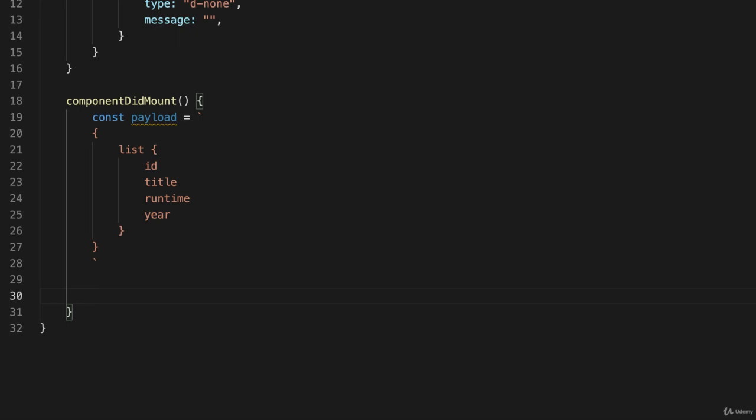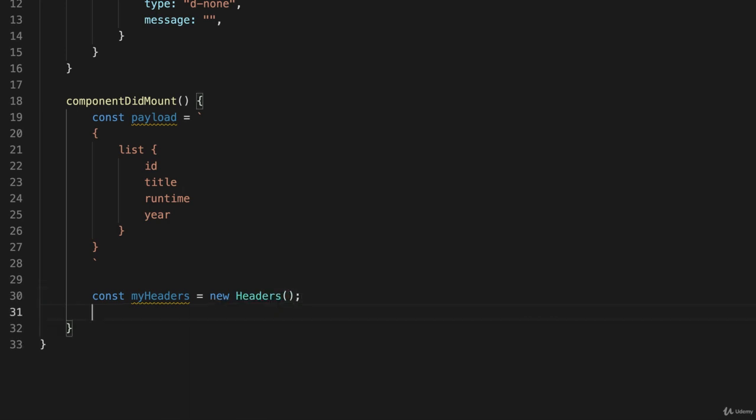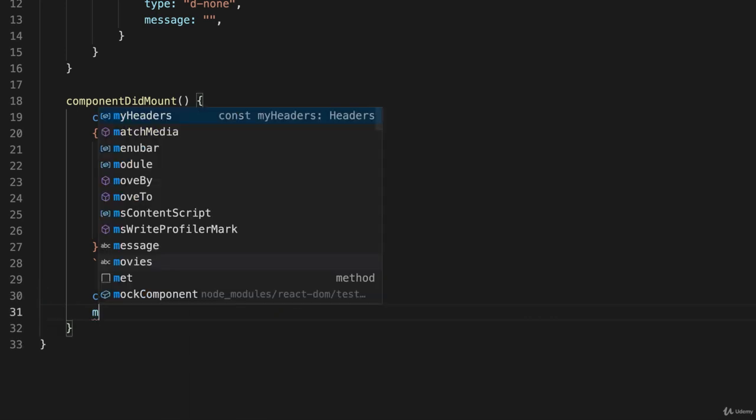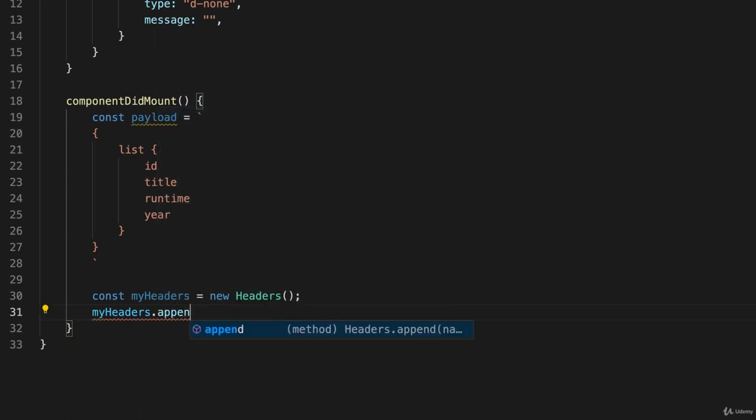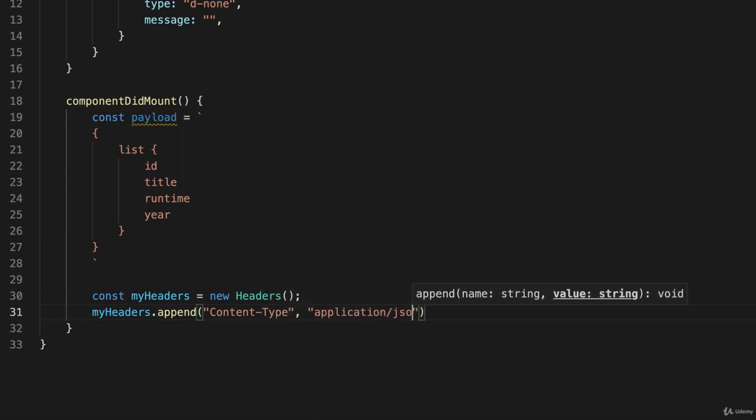So let's create now our fetch request. First thing we'll do is create some headers. Const myHeaders, just like we did before, is equal to a new Headers. And we'll append a header to it, myHeaders.append. And we're just going to tell the backend what kind of content it's getting. Content-Type, and it is application/json.